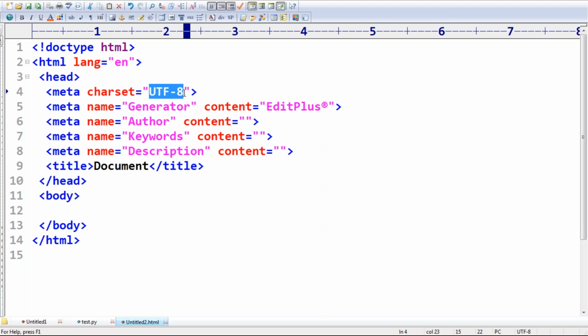Okay. Next, Vasudev is asking one very important point. Is HTML case sensitive or not? What answer can you tell? Is HTML case sensitive or not?